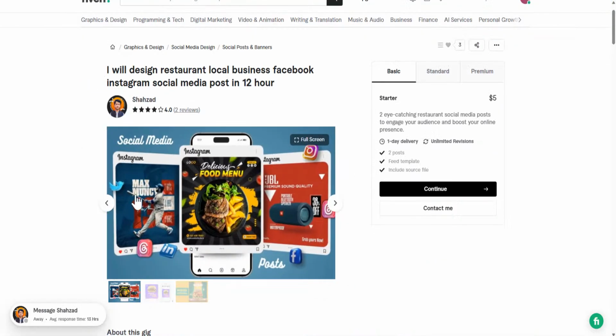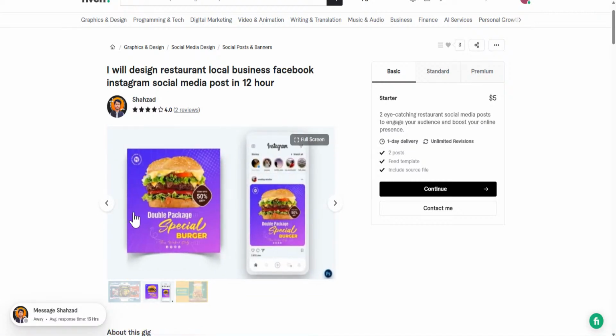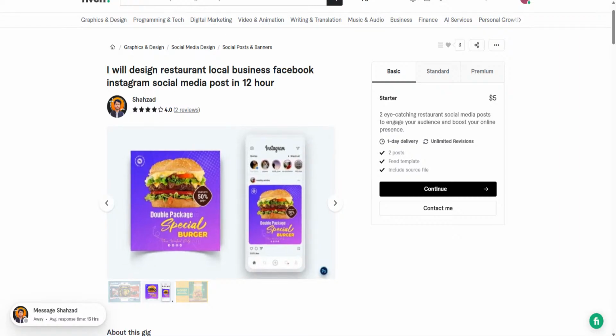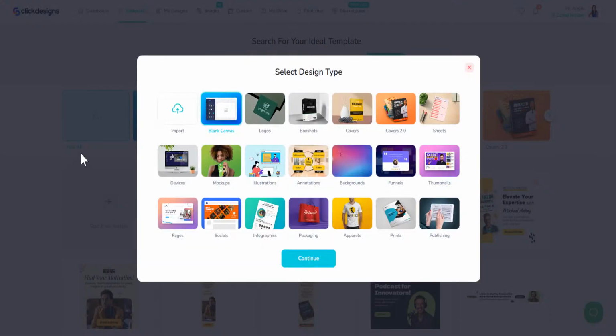I liked how he has this. I love the device, the banner. We're going to create something very similar to this right here. But before we do that, let's get back to the software and let's create a Google review sheet for people. Let's go up here to our start from scratch, and we will do, how about, let's do a sheet. So we're going to click on sheets here.